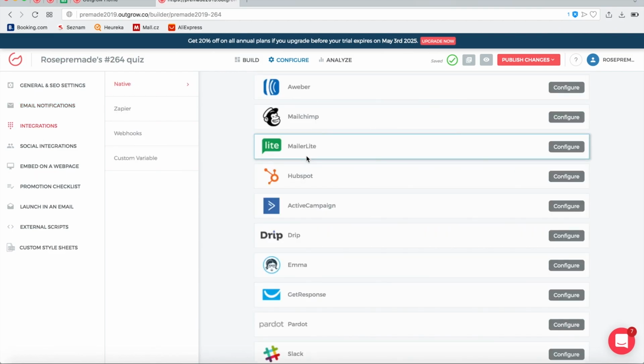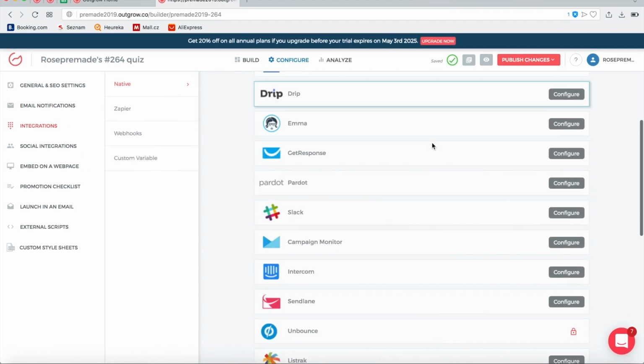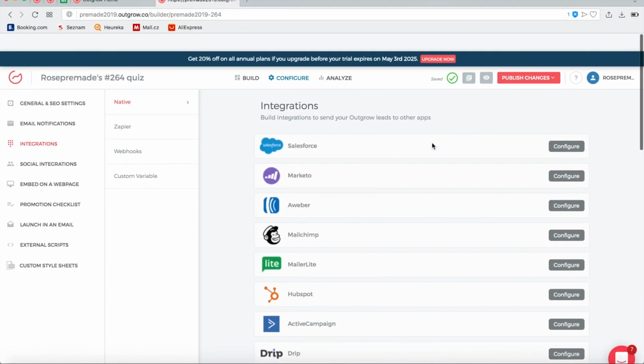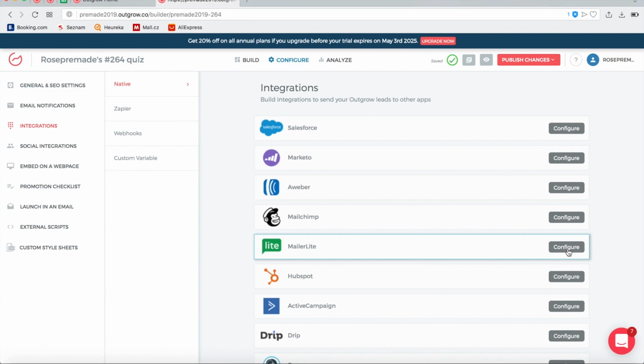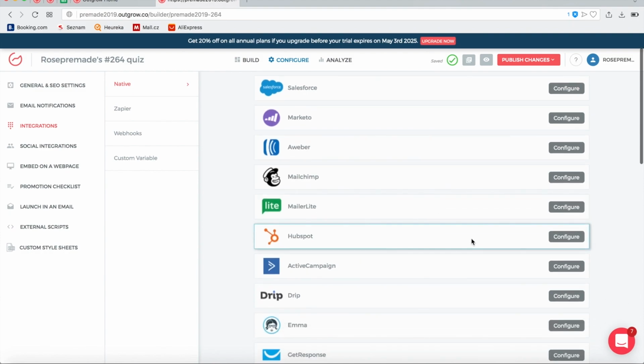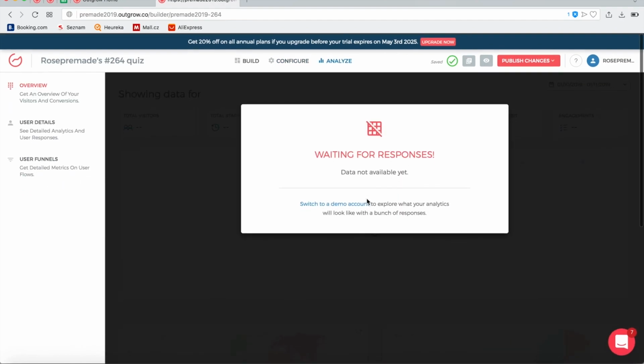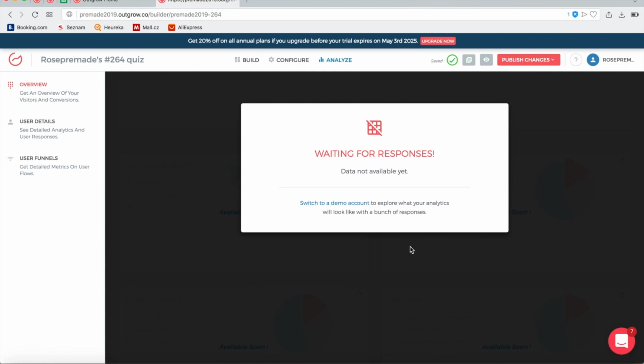And if you want to export all this data from the test to any of these integrations that we have a partnership with, feel free to just click and configure, and you'll be able to set that up in a pretty easy manner. So that's that. And once you've had a decent number of replies to your test, you can go to the analytics section and you can see all sorts of details.